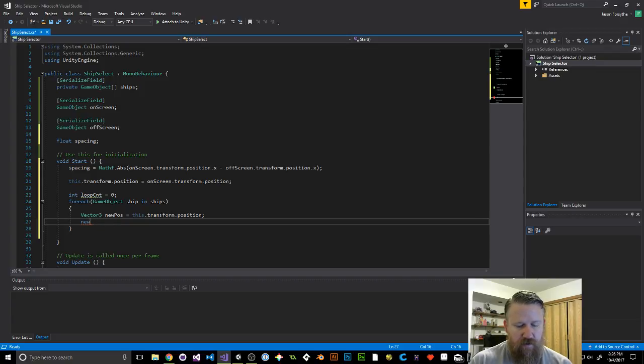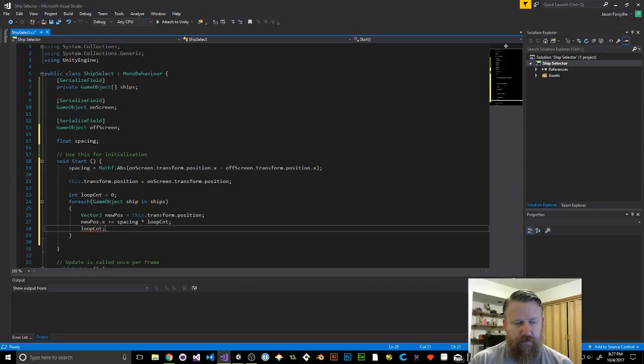New position dot x equals, and we're going to say plus equals, so we're going to say the rack's position plus equals spacing times loop counter. Equals the spacing times loop counter. And then don't forget to increment your loop counter.